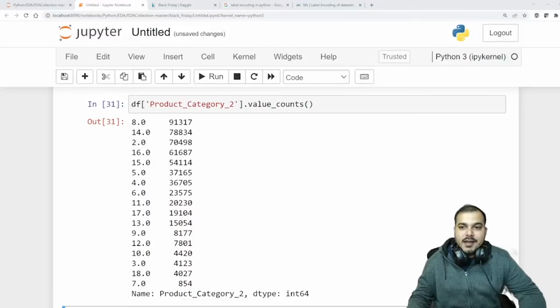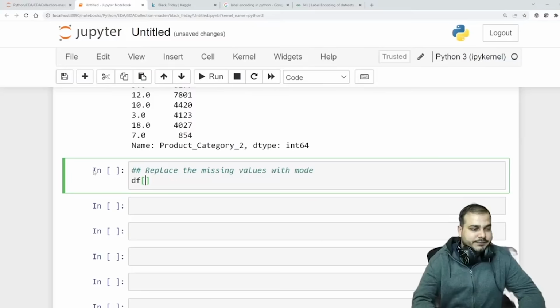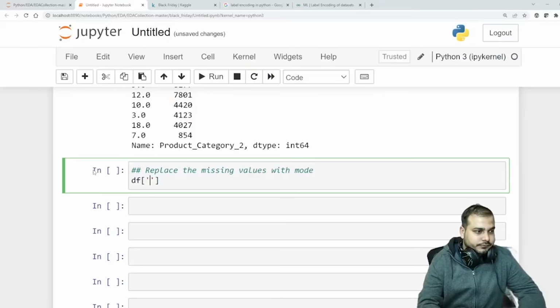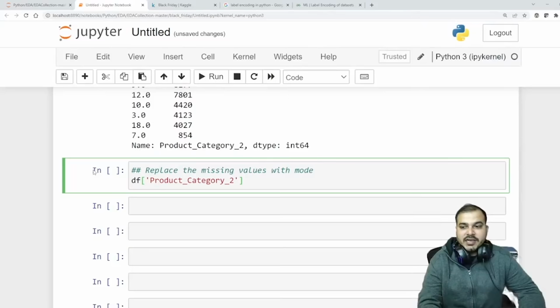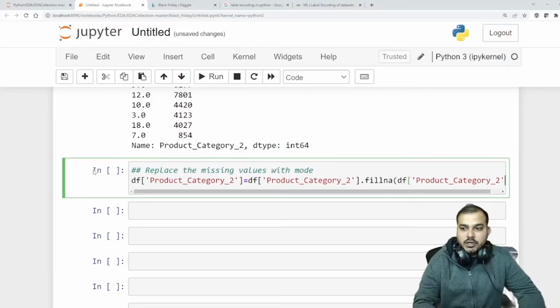So first of all, I'll write a simple code for you. I will say df of product category 2. Please think over it. Try to write the code, guys. Here I will definitely use something called fillNA. The fillNA function is already there, which I have explained in a lot of my lectures. So I'll say dot fillNA, and here I'm going to say df of product category 2 dot mode, right?